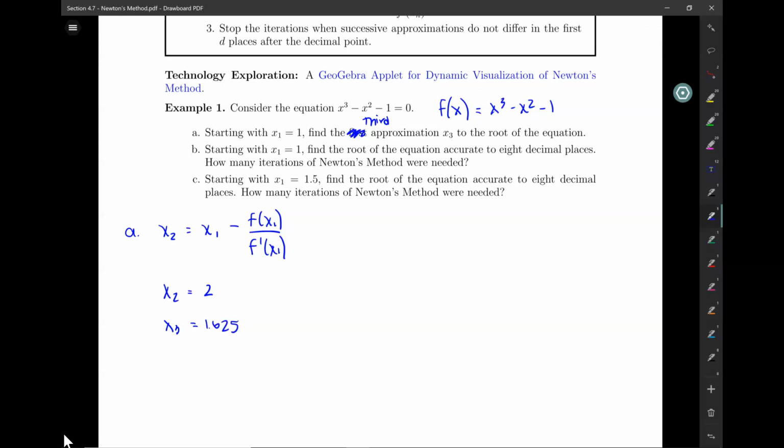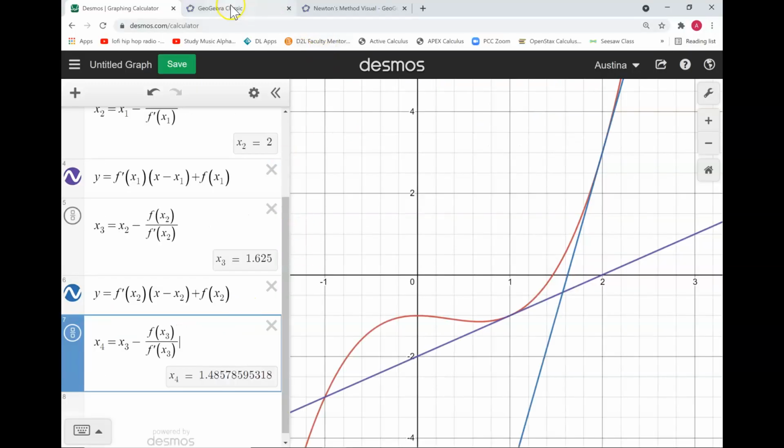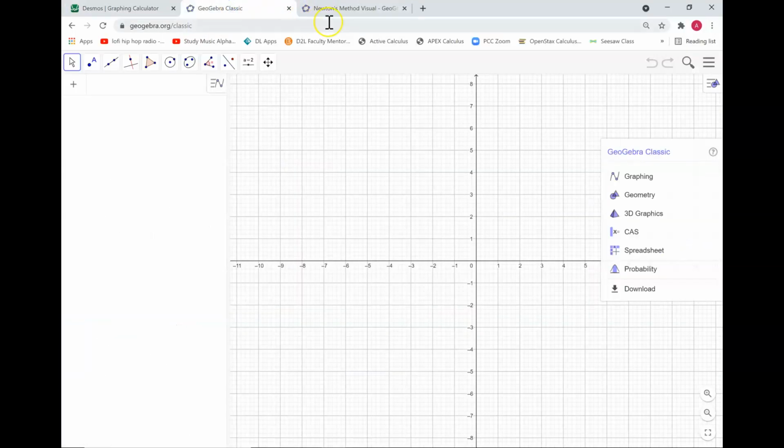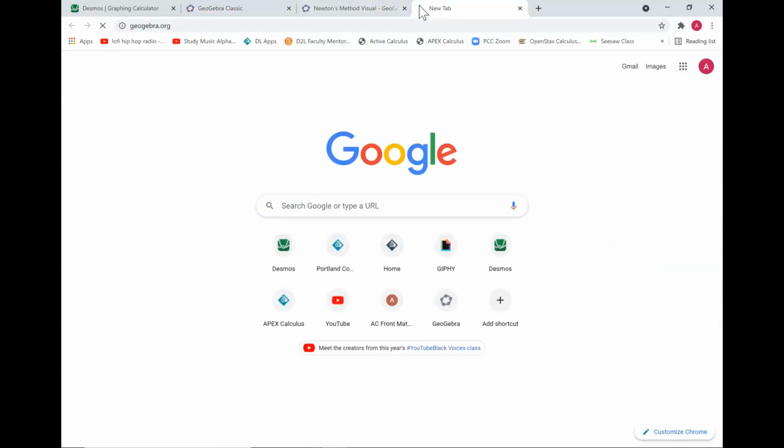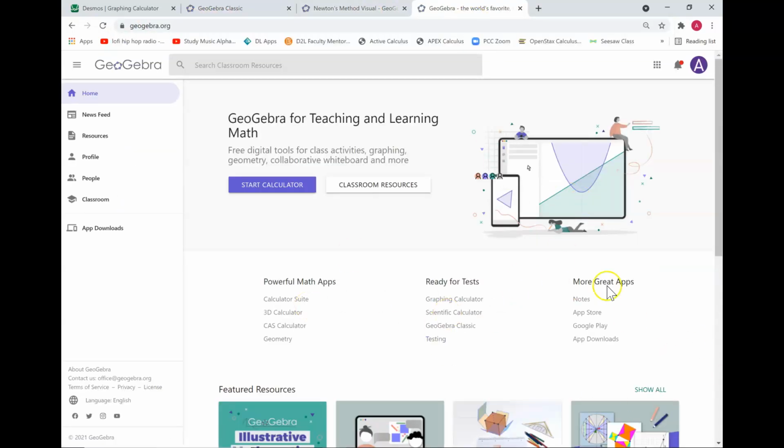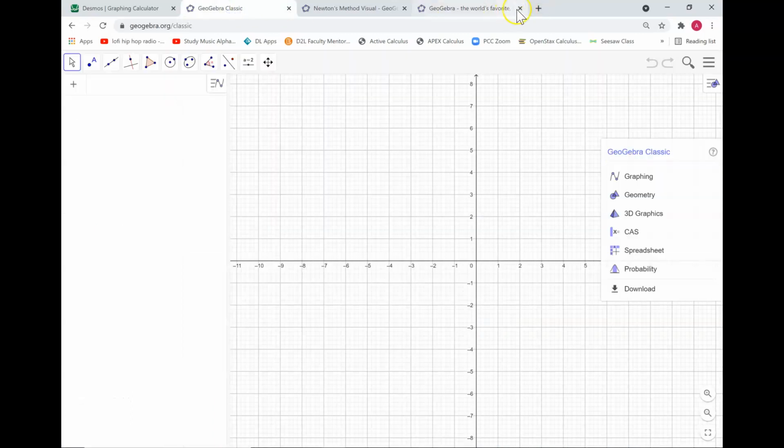Let me show you how we could do this using GeoGebra instead. And again, that's my preferred technique. Now, when you come to GeoGebra, if you go to justgeogebra.org, you'll see lots of different tools. The one I recommend is GeoGebra Classic, this one here. So that's where I'm at with this one. And I'll go ahead and close that now as well.